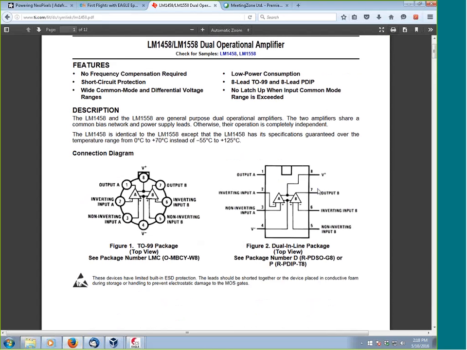It uses an 8-pin package. Now we're going to use the 8-pin DIP. We could also bring in other packages if we wanted to, but for the purposes of this demonstration, we're just going to bring in the 8-pin DIP. Our focus is going to be very much on the multi-gated aspect, on the fact that we have two amplifiers that we need to bring into this device.